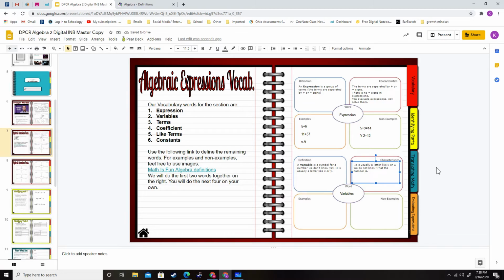And one more thing that I like to tell people is that the variable can also be a symbol. So that's another thing. There's plenty of other things that we could put in these characteristics boxes, but you can just stop at giving me one or two. So we're going to give examples and some non-examples.